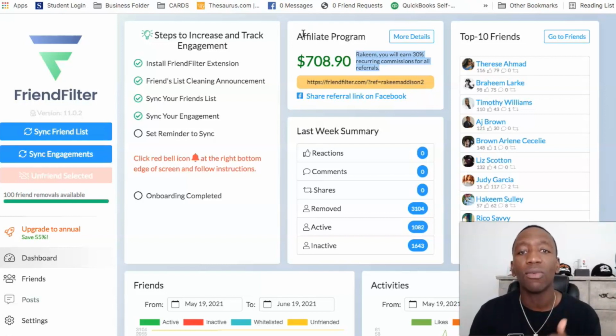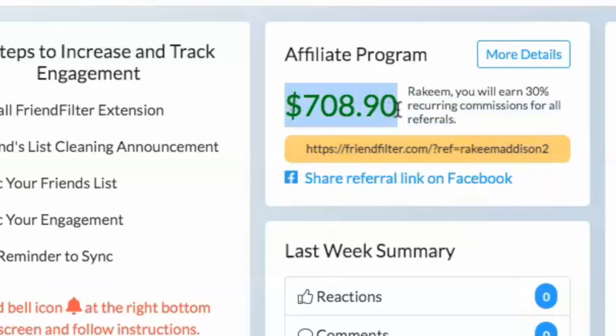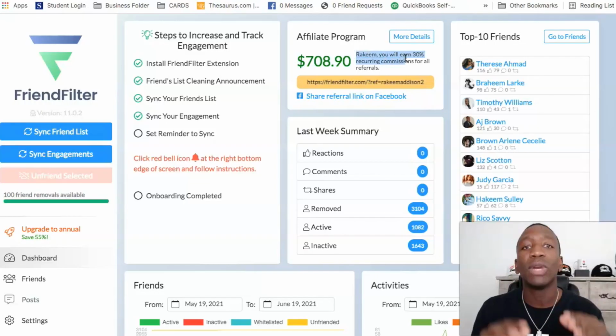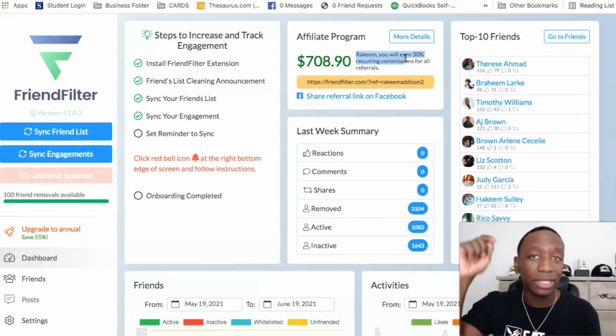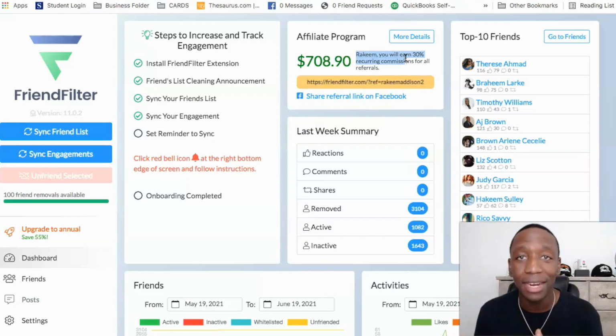I want to focus on right here where it says affiliate program. So you can see it says $708.90. But what's more important than that is, Rakeem, you will earn 30% recurring commissions. Let's stop right there. Recurring, which means that this is going to be coming in every single month, right? And for me, residual income is the best, right? If residual income is something that you love as well, just type residual down below, a residual income, all right? So now, that's pretty powerful, right?